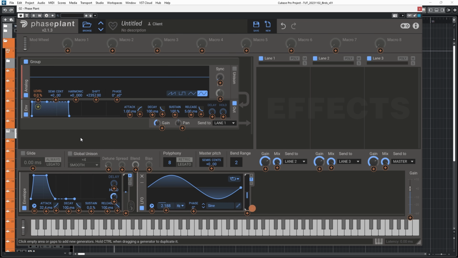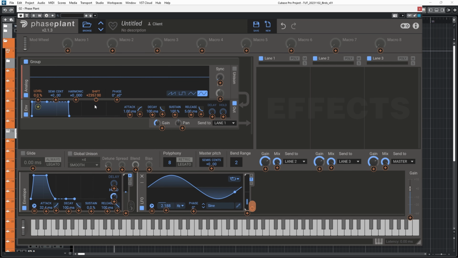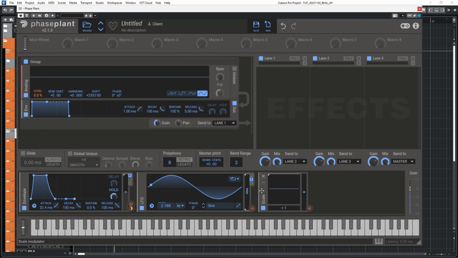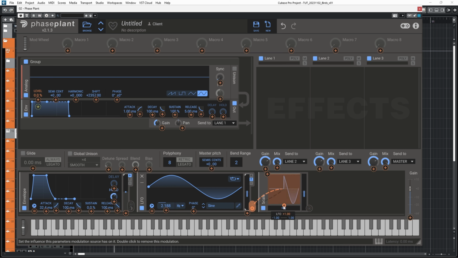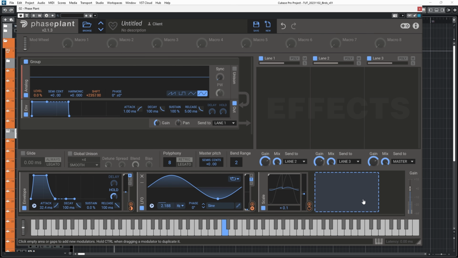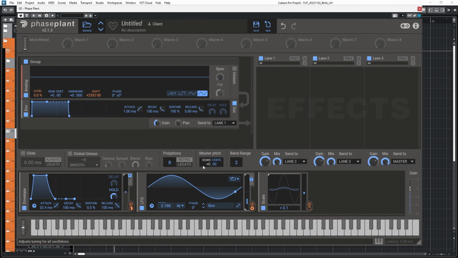Also, in this part of the spectrum, and given the logarithmic curve of the frequency range, even a 1% modulation is already a lot of hertz. To gain a more precise control of our modulation range, we can create a scale module, route the modulation out of the LFO to its input, plug its output into the frequency parameter modulation, and then lower its static multiplier value to 0.1, essentially dividing the modulation value by 10. We now have a finer range of control.